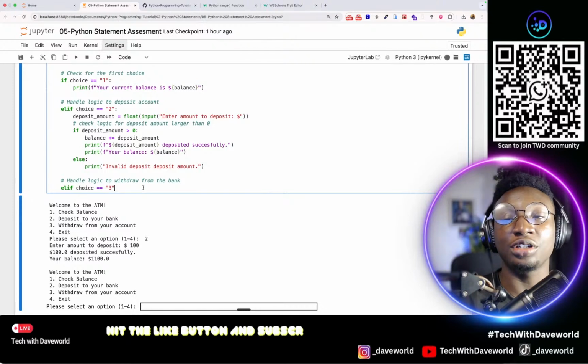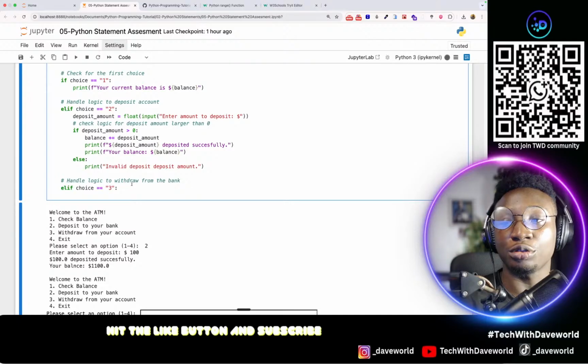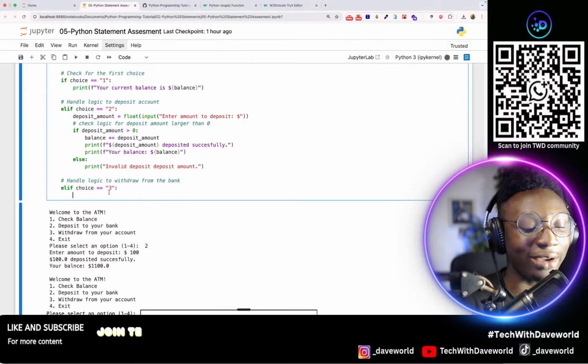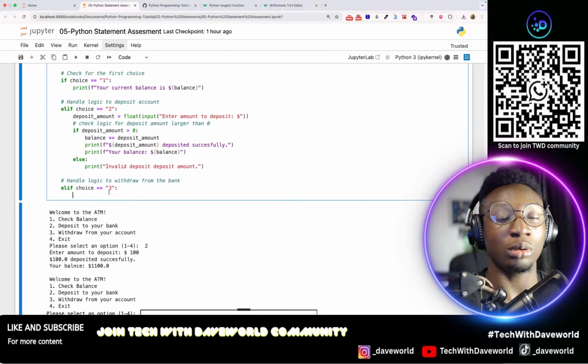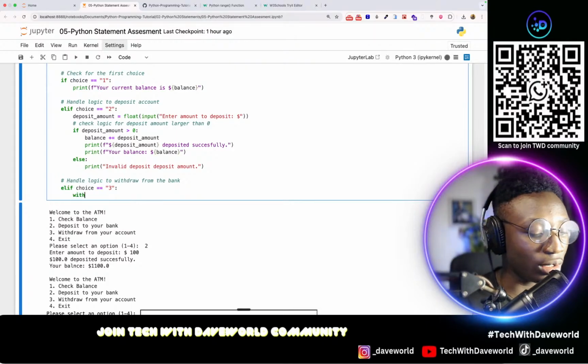So now let's do the choice for 3, right? So obviously we need to do the logic to withdraw from the bank. All right, so how do we do this? So the first thing is we tell the user how much. We have to ask how much we want to withdraw, obviously, right? So I'm going to say withdraw.